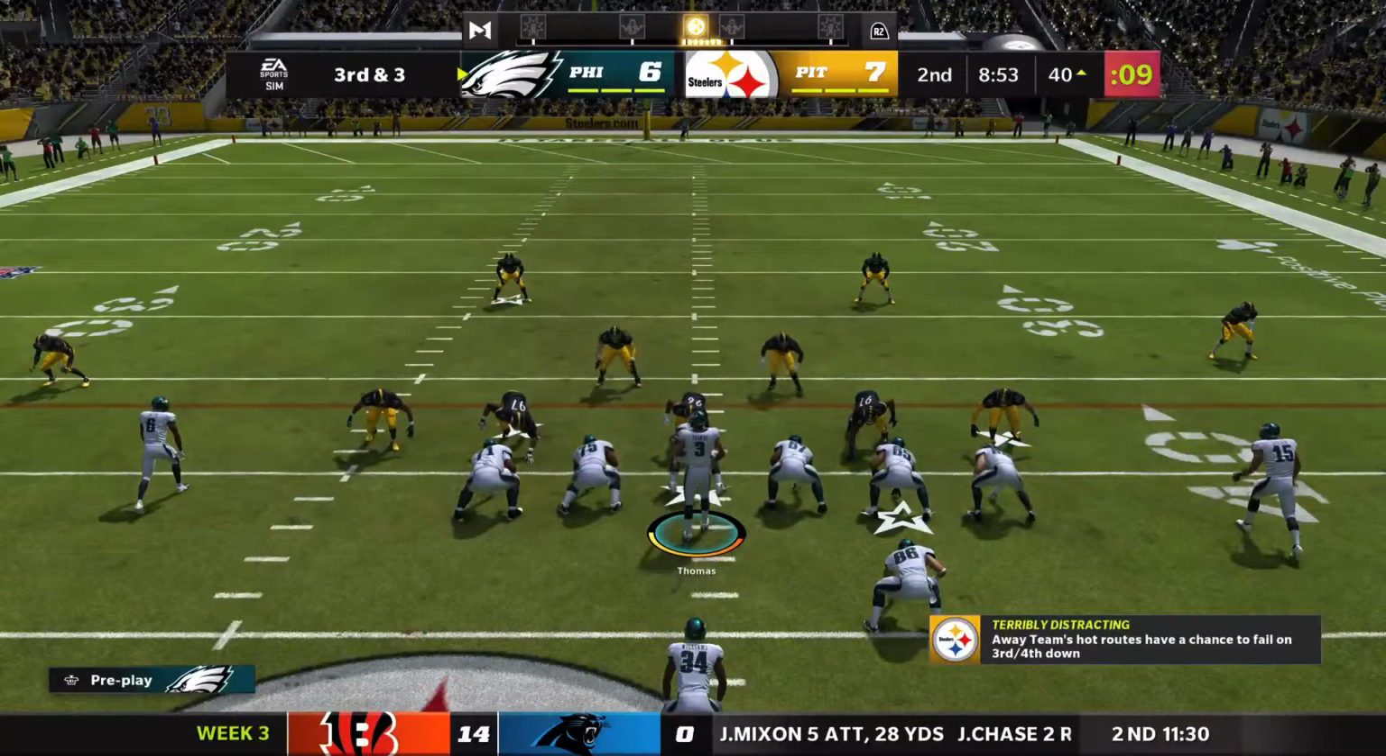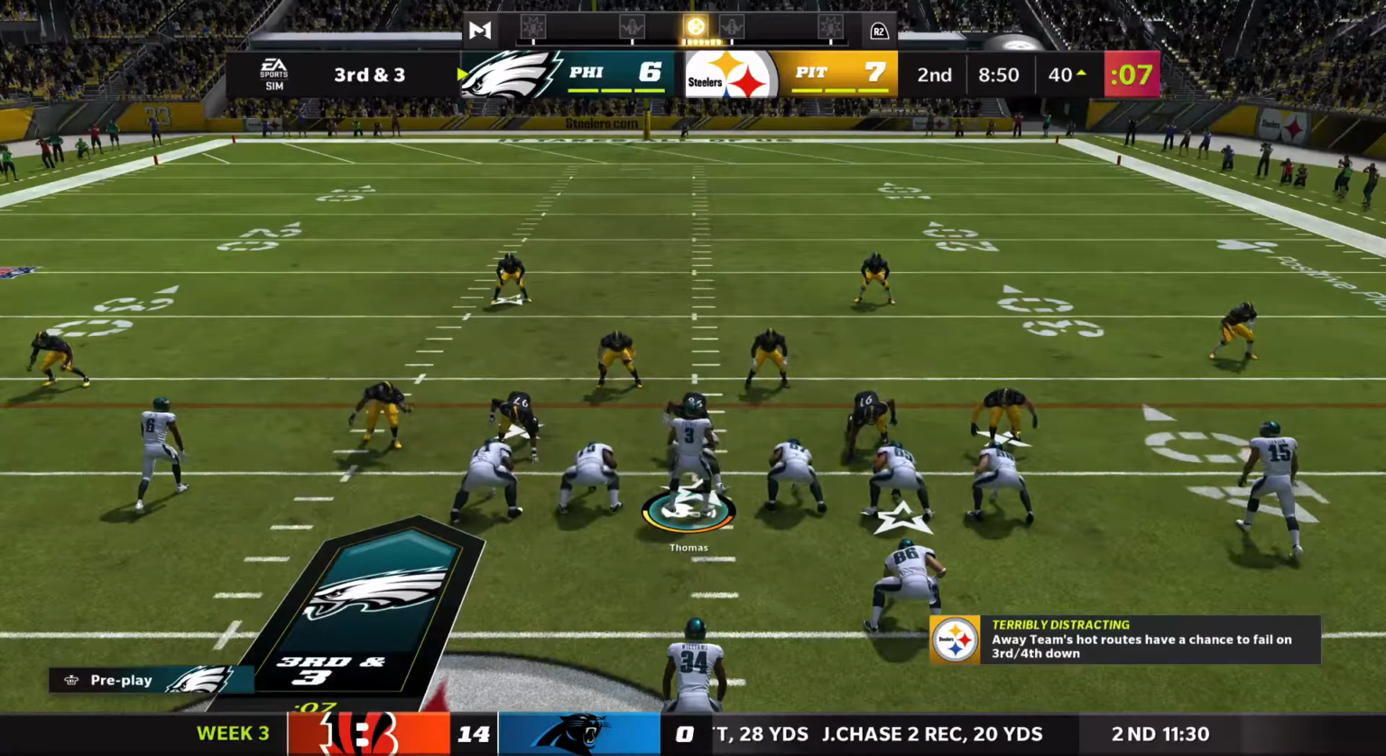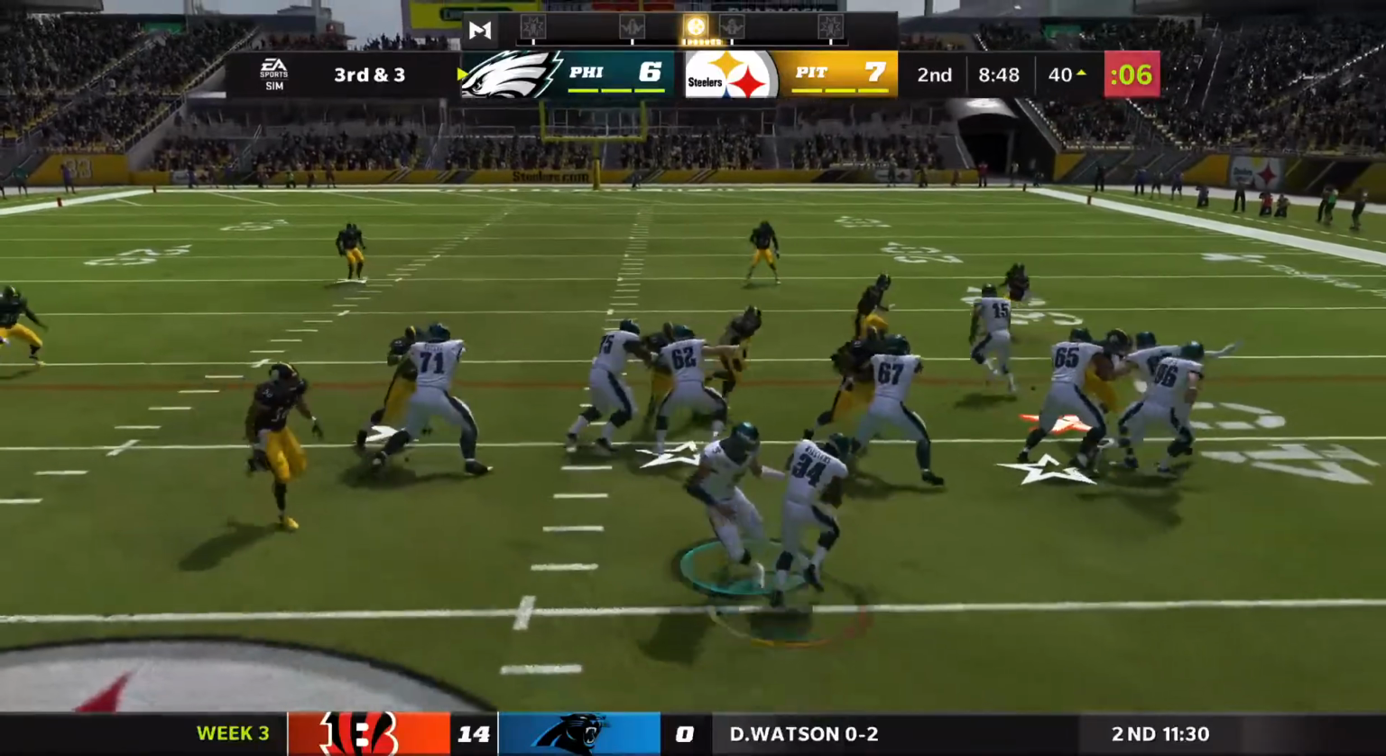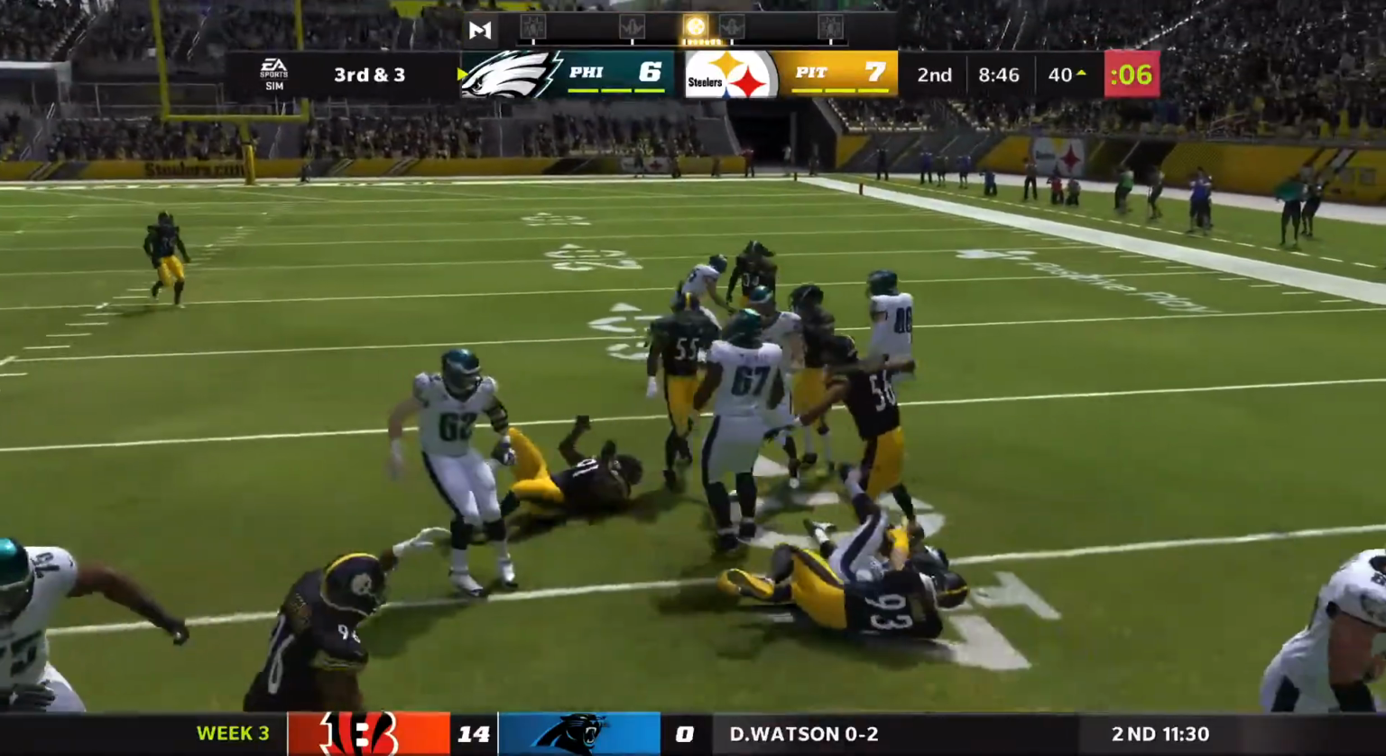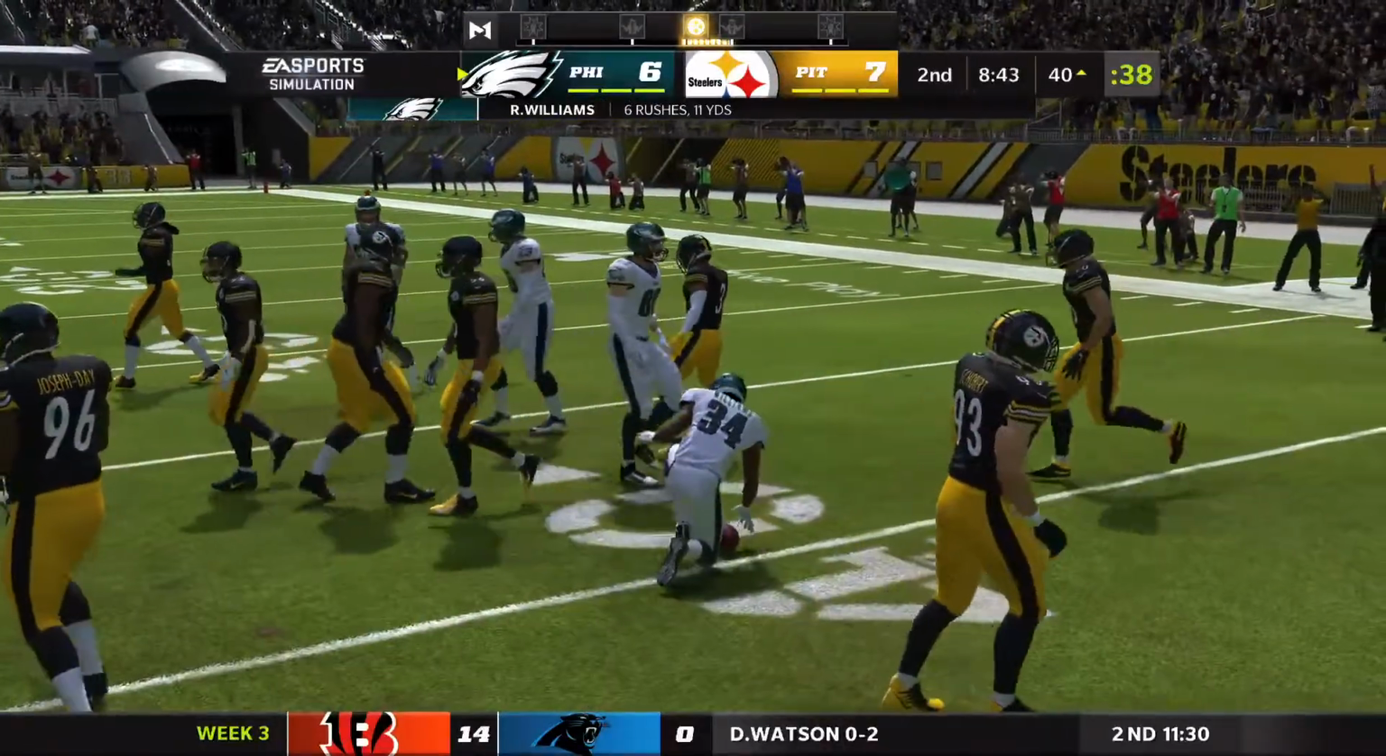The Eagles on third down, just 1 for 5 to this point. Here it's 3rd and 3. They try the right side here. And they get it down, 3 yards short of the first.